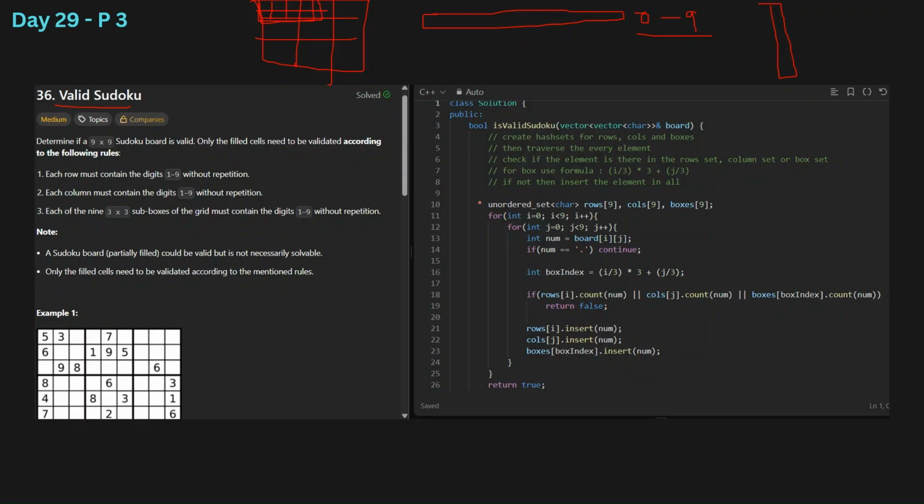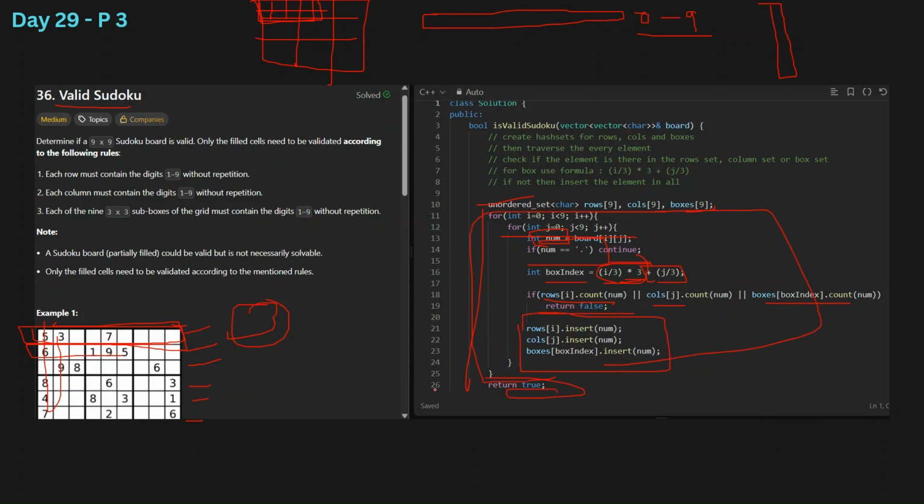To solve it, we create a set of rows, columns, and boxes arrays where we will store the numbers of these rows, columns, and boxes. Then we traverse every element and see the num. If the num is a dot, which means it's empty, then we continue. Then we get the box index using i divided by 3, multiplied by 3, as in a row there are 3 boxes, plus j divided by 3. Then if the element is already there in the rows, columns, or boxes, we return false, else we insert it in all of these, and after the loop exits we return true.